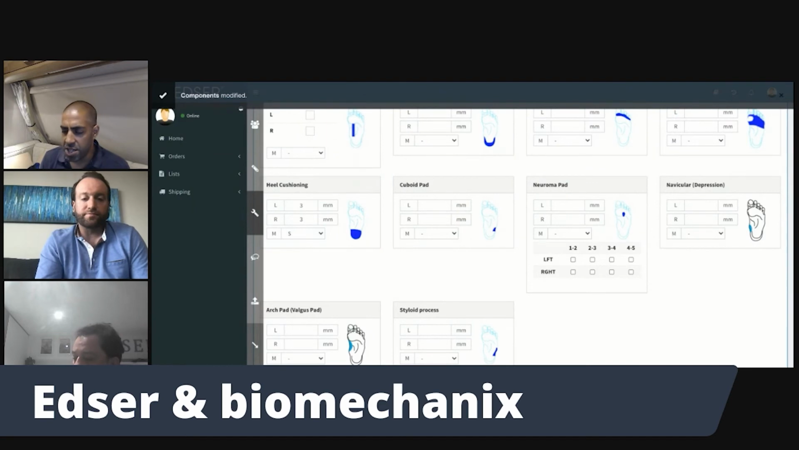Yeah, I think I generally go for a lot of valgus control and reduction in the medial arch, as you're saying, and as deep a heel cup as I can get into a shoe. Yeah, for that rear foot control. So yeah, that's pretty well put together.